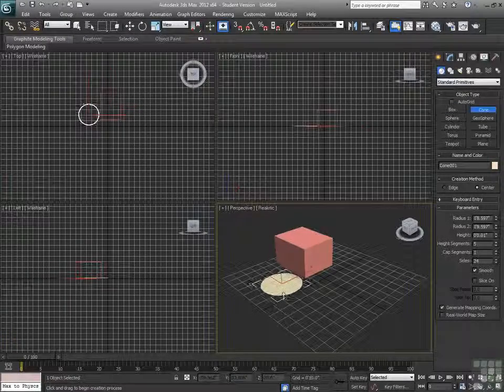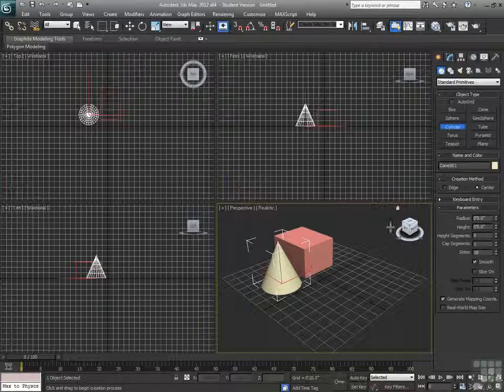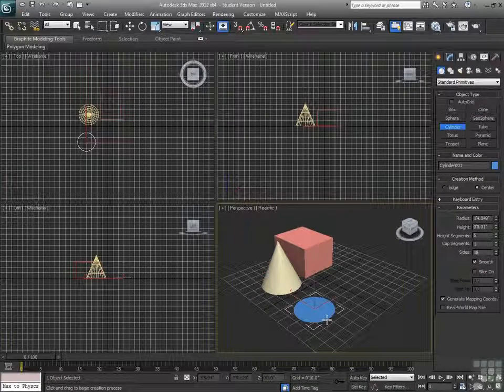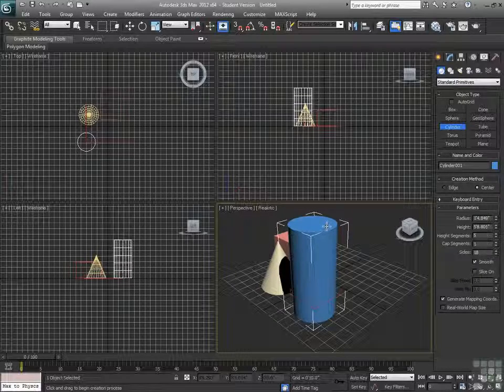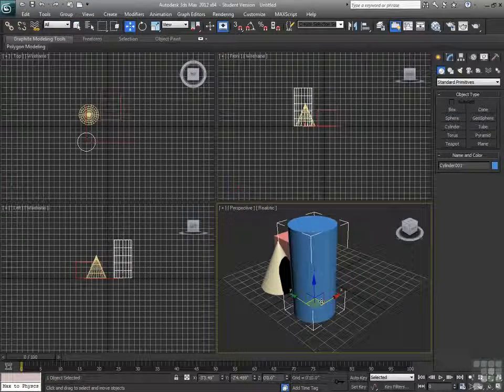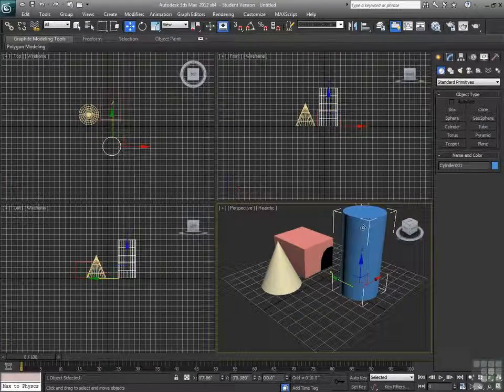Boxes, cones, many of them require multiple clicks and drags in order to create the object. So there's click and drag, let go, drag vertically. As soon as I stop and click again, I'll define the height. All of these objects that I'm building right now are what are considered parametric objects. A parametric object means that that object still has parameters that can be edited to modify the object.